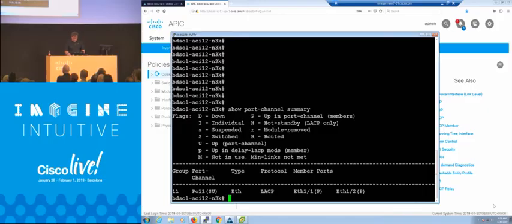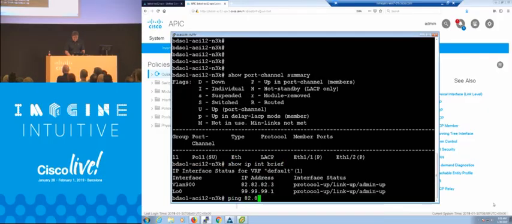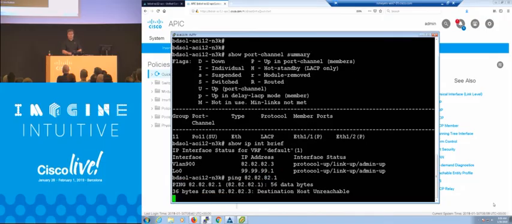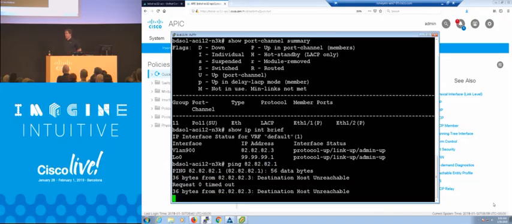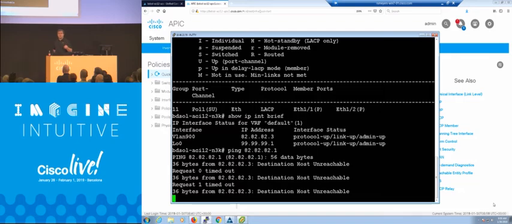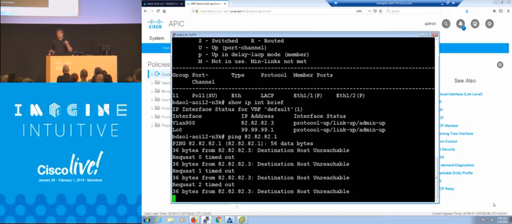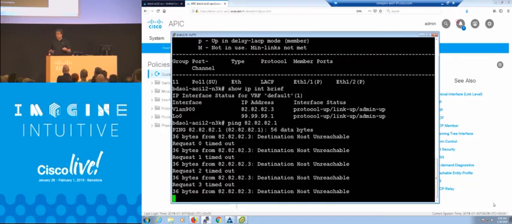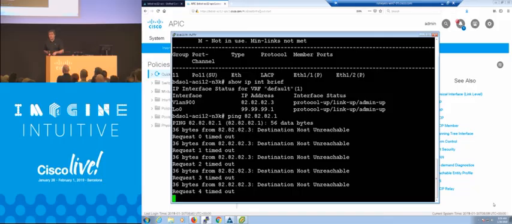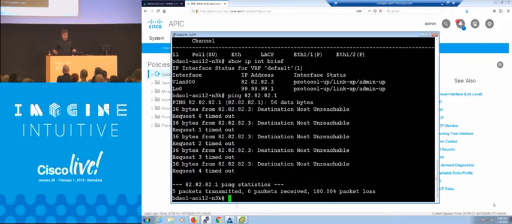Does anything work? Actually, what I need to configure at the ACI side is 82.82.82.1. Of course it doesn't work. We didn't configure that. So in access policies, we create our domains. We create our VLAN pools. We create our port channels, which we can then later on reuse from the tenant perspective. So that's an important thing to remember.